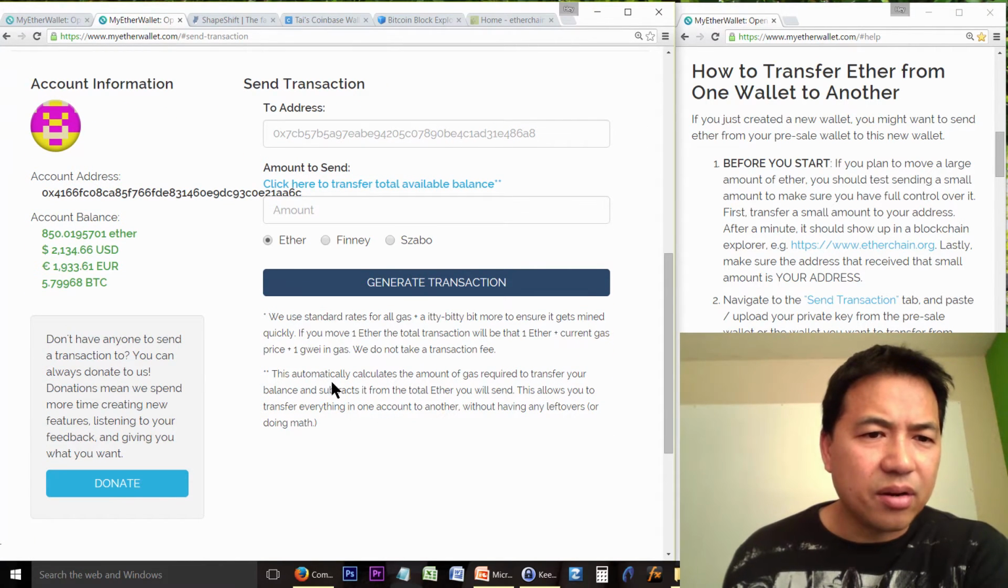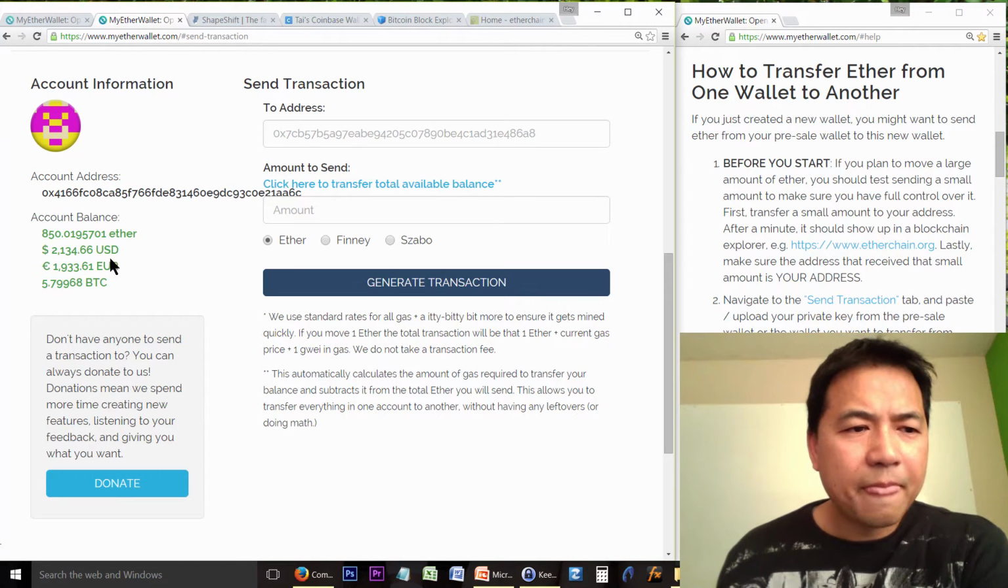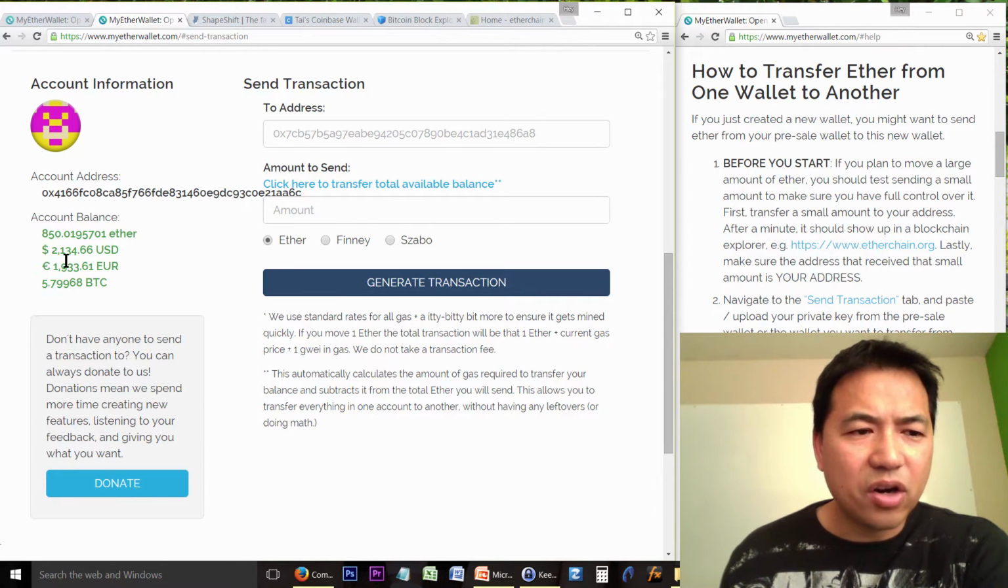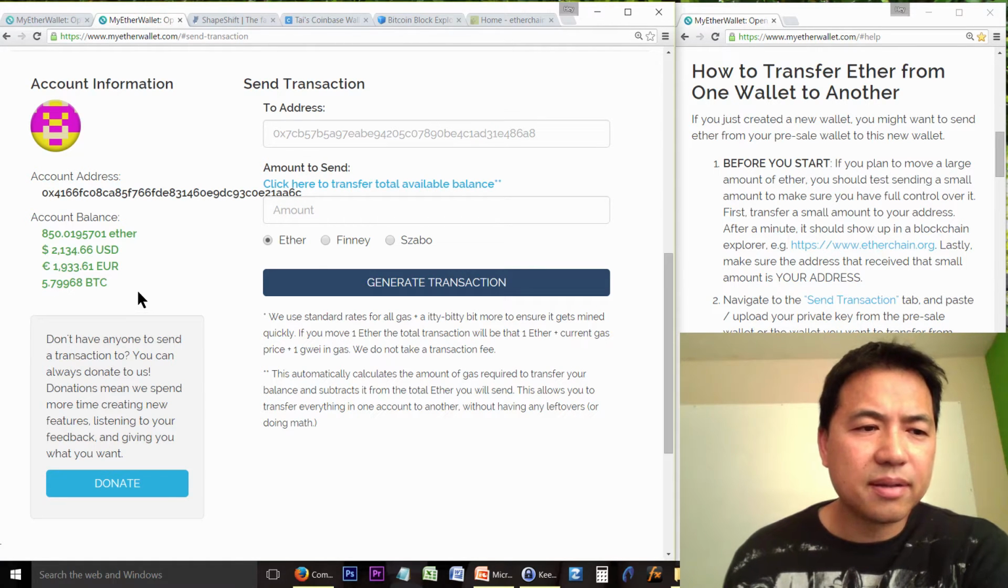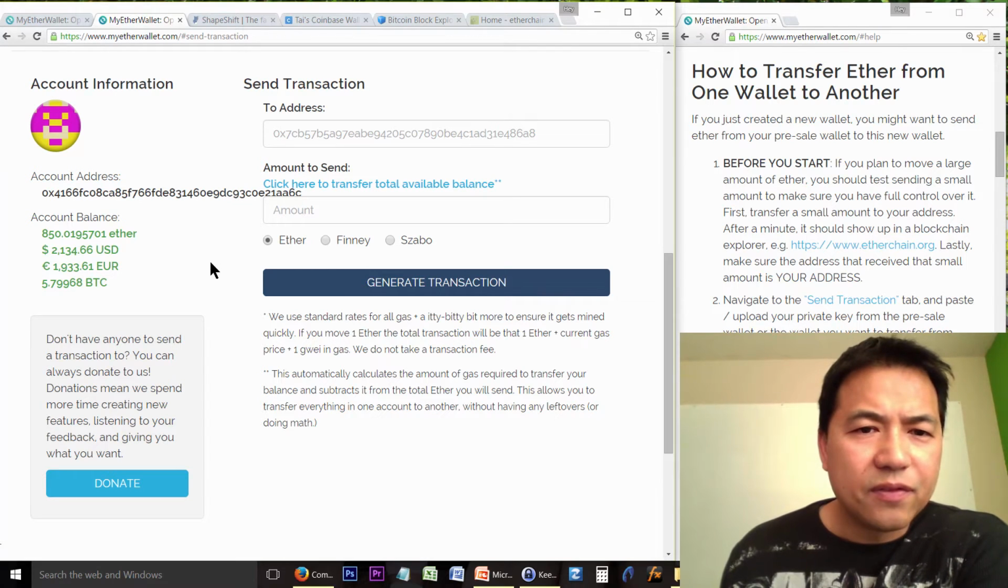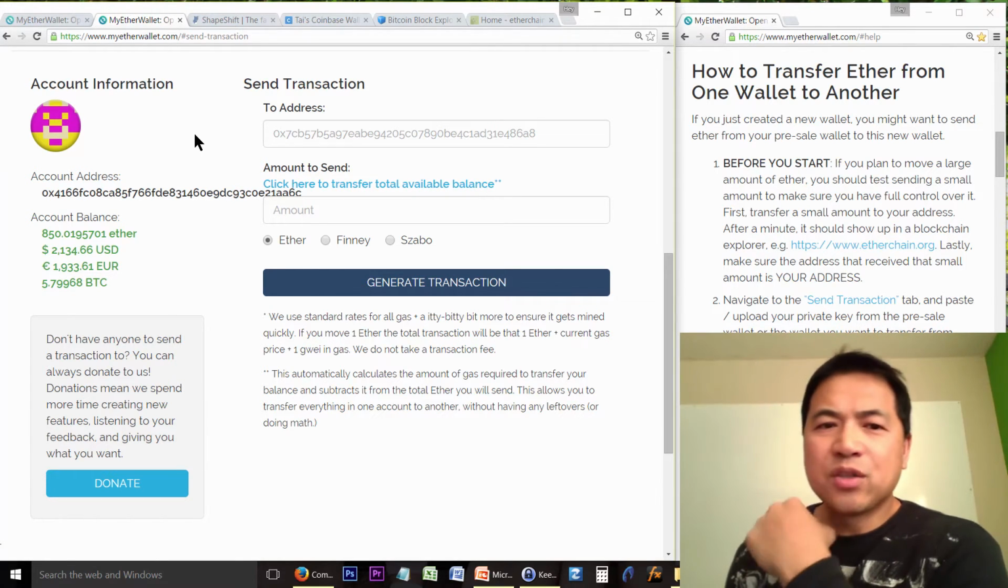If you scroll down, you will see what the account information looks like. As you guys can see here, it says that the account address is so and so right here, and there are 850 ethers in the account, and at the current prices it's worth 2,000 US dollars, or 1,900 euros, or almost 6 bitcoins.